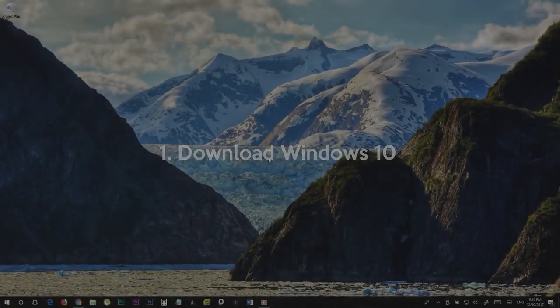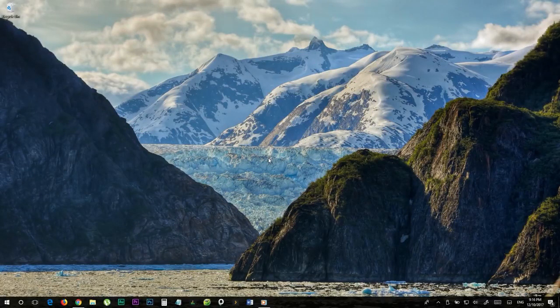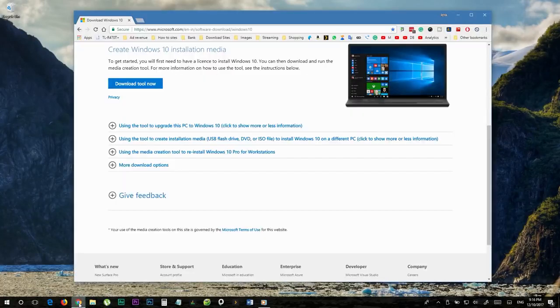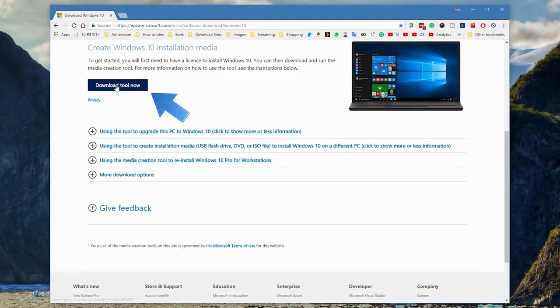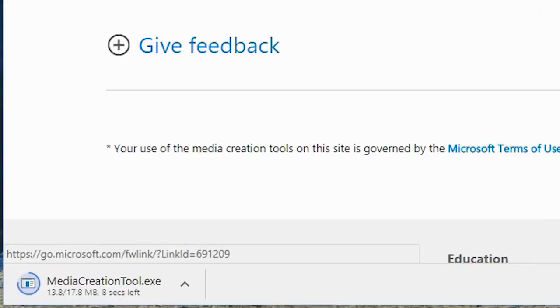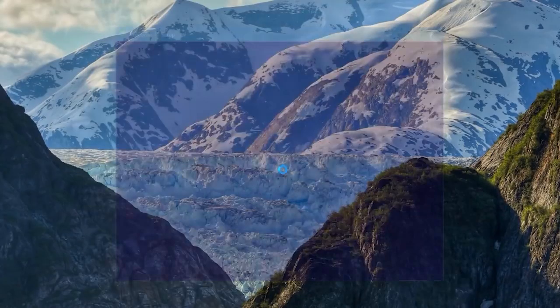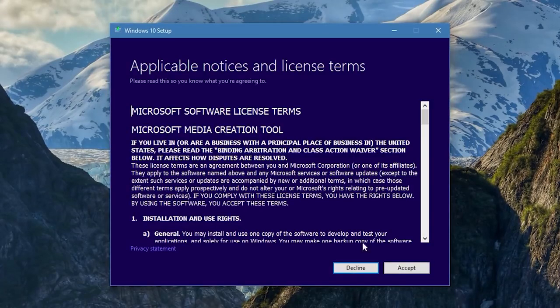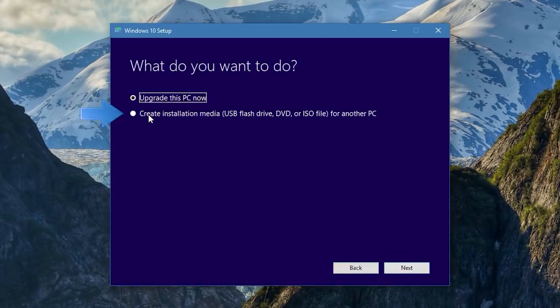Download Windows 10. In this step, we're gonna show you how to download the official Windows 10 ISO file to your PC for us to later burn it to a DVD or make a USB DVD with it. If you have the installation media already, you can probably skip this step. Or go to the site, link will be in the video description, and download this media creation tool. Once you have done that, open the file and you will see a window like this. Now click on accept, choose create installation media for another PC, click next.